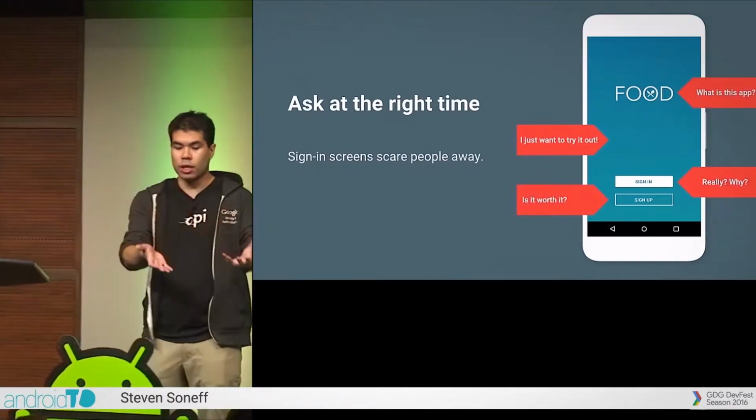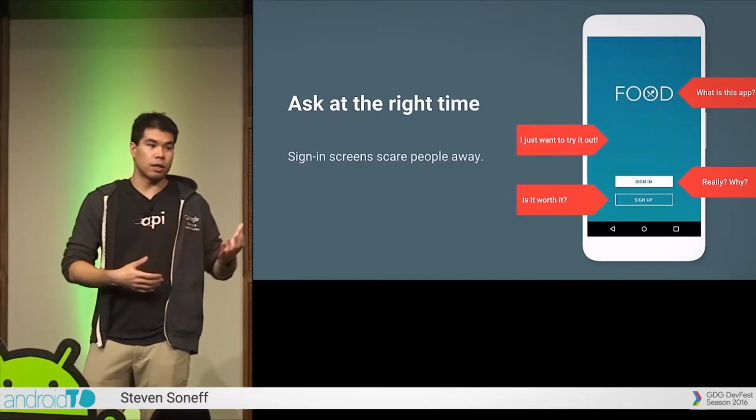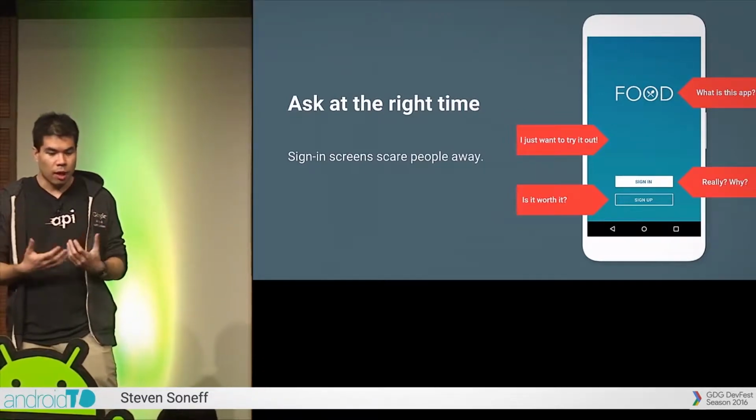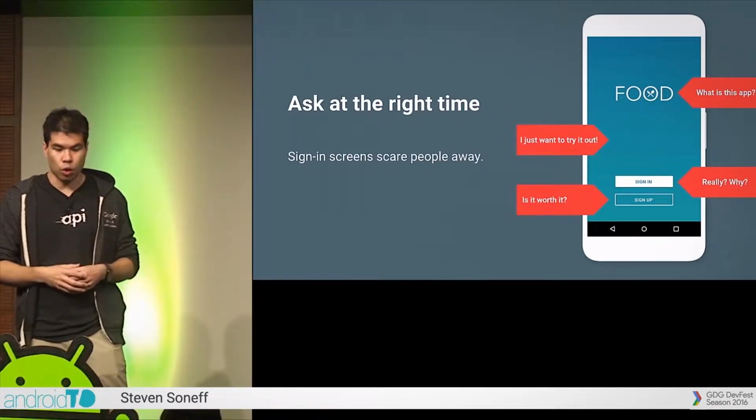Because these are probably the questions that are going through people's minds as they look at the first screen of a new install. Look, what is this app? Do I really want to be signing up for this and providing information? What is it all about? Is this worth my time?